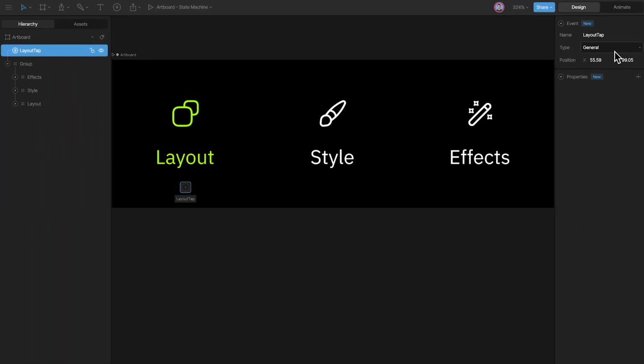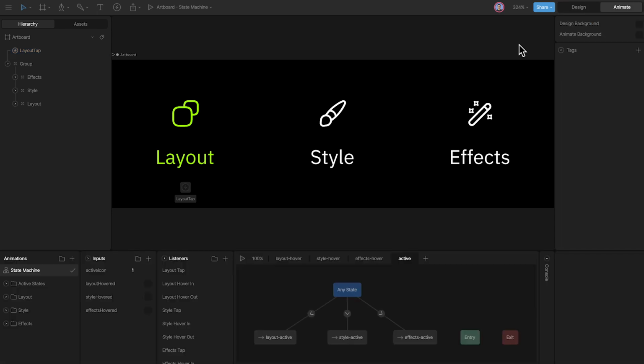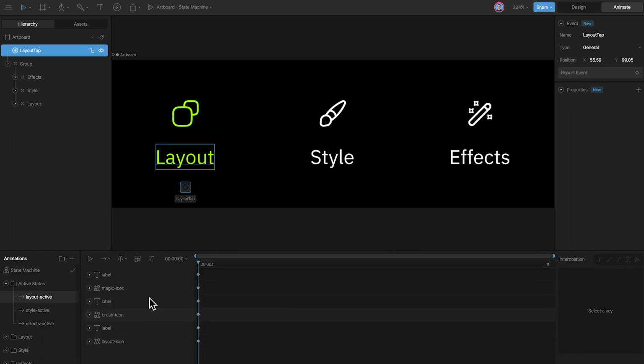Now that the event is set up, let's go ahead and fire the same, which is essentially notifying the runtime of this event. Now there are several ways to fire an event, and one of them is to fire an event from a timeline animation. And here you can see we have the layout active timeline, which is being transitioned in the state machine. So you can go ahead and report this event here.